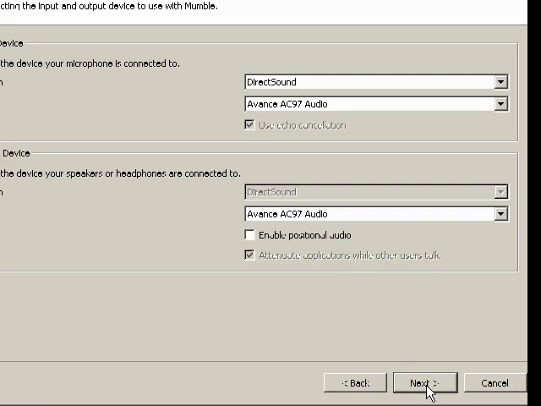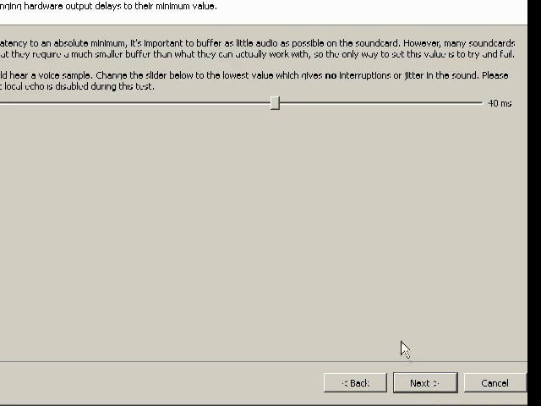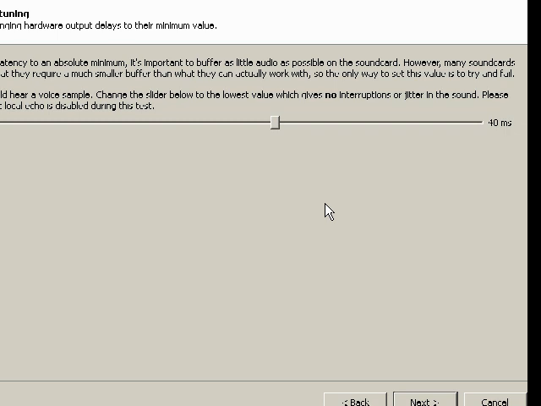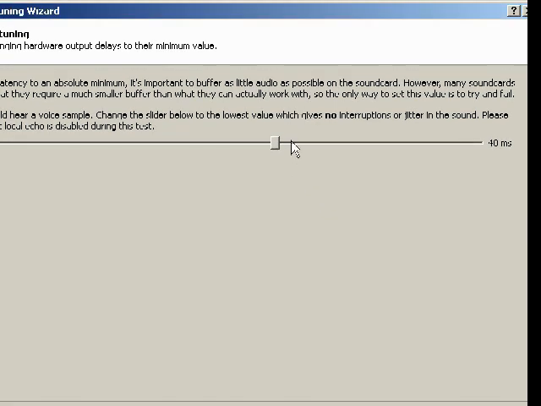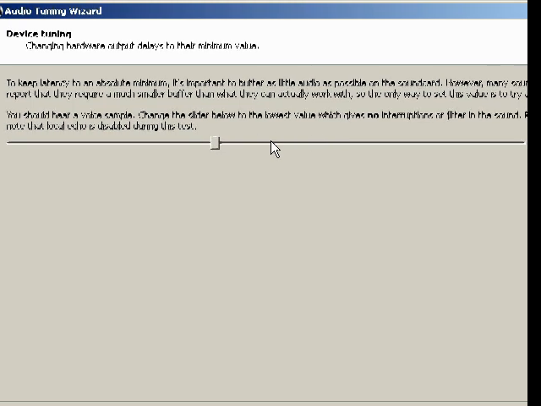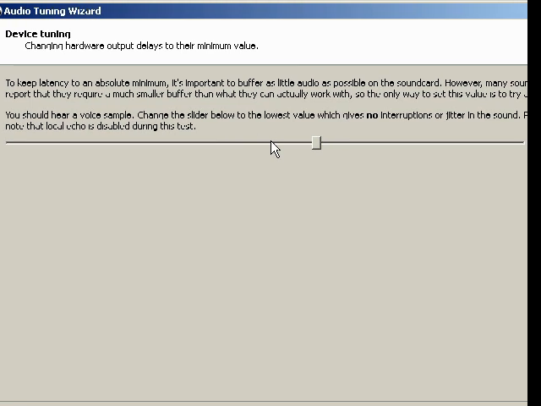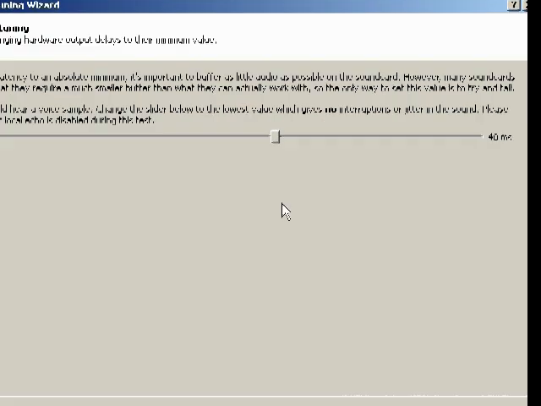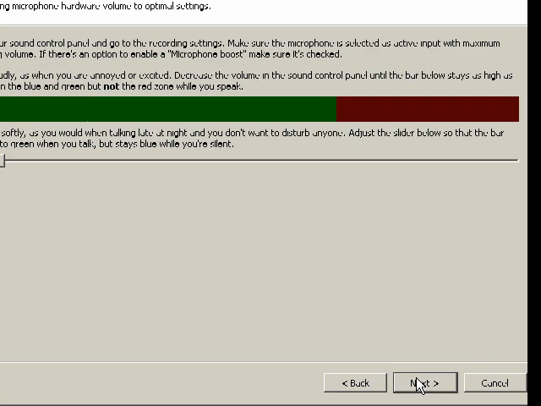We go to the next step. You will hear someone speak. You move the slider left till it starts to sound all scrambled up, and then we move it back to the right. There. Next step.